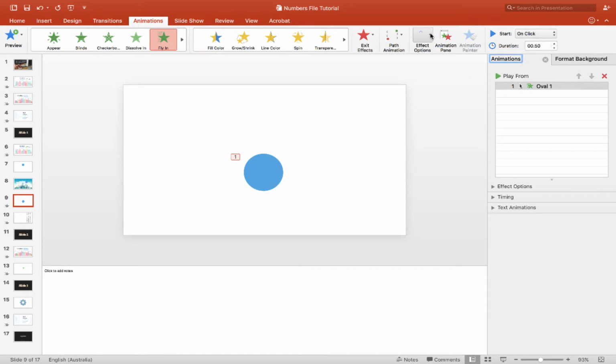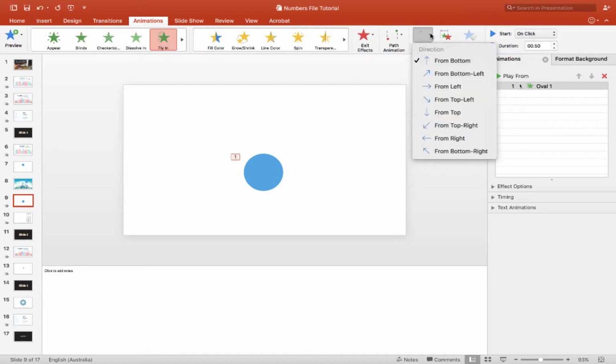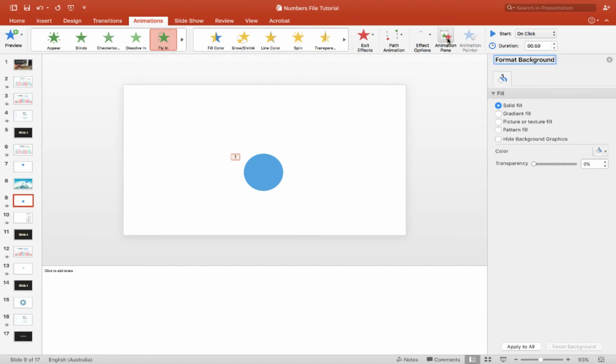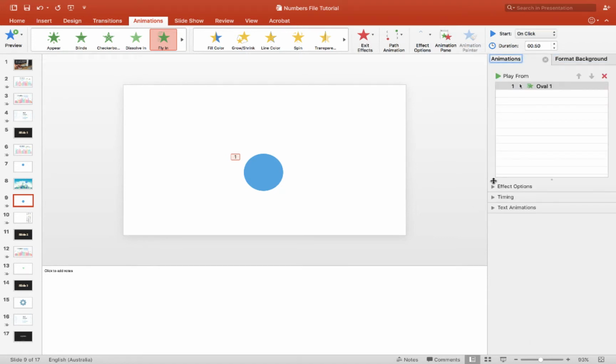So the first one here is effect options. For this animation, you can choose where this element is going to come from. At the moment, it's coming from the bottom, and that's fine. I'm going to leave it like that. You can also choose when you want this animation to start. Do you want it to start when you press the click, when you click on the mouse or on the screen, or do you want it to start with something that happens alongside it, or something that just happened before that, right? And how fast do you want it to go? You can actually change how fast this animation takes place. And all of these items appear on your animation pane as well. If you want to see your animation pane, you just have to click on the animation pane button on the ribbon.